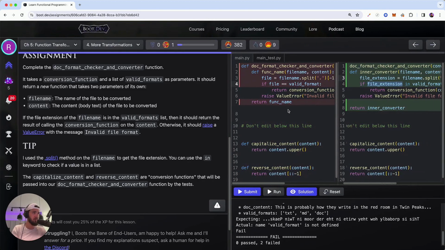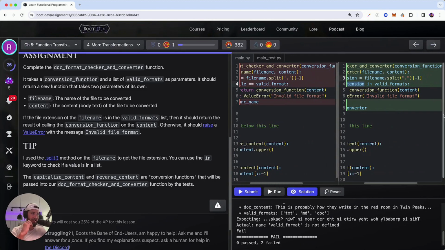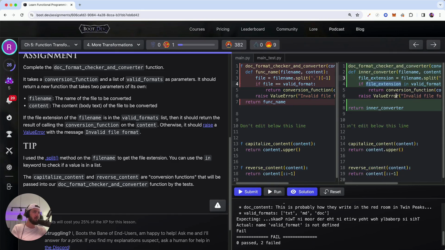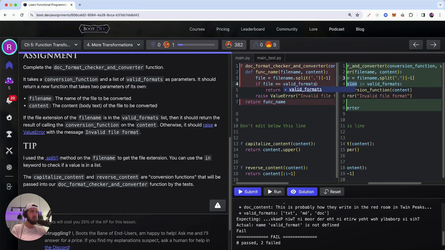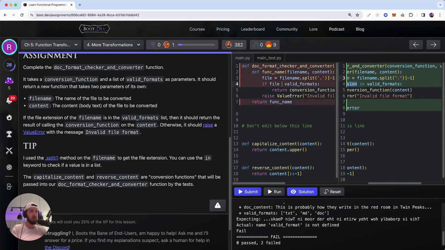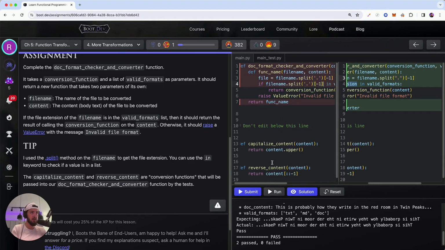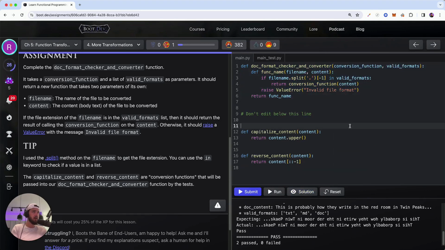Okay, we're still missing something. There's still an entire bit of logic not clicking in my brain, but seems like, valid formats, boom. I see. If file in valid formats, boom, boom, boom. Okay, we'll try that bit one more time. Sweet. Okay. Yeah, that hurts my brain.